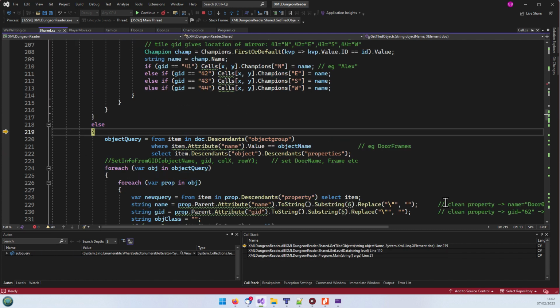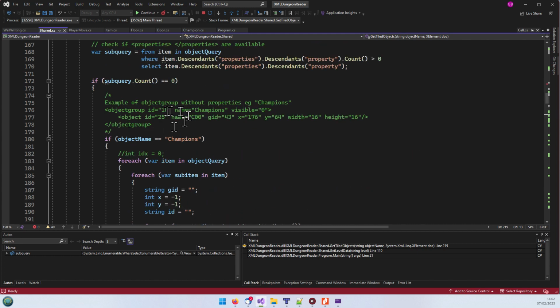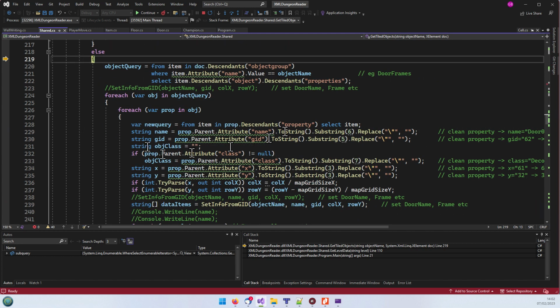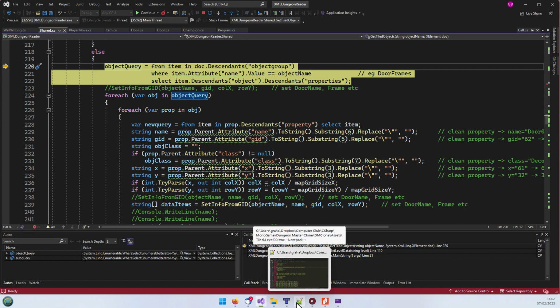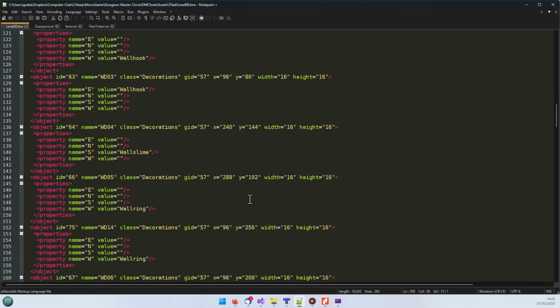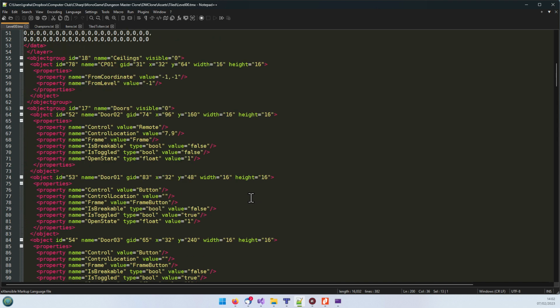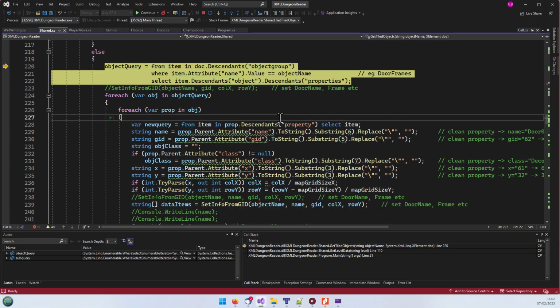And it's not. So we've skipped, because there's no subquery count in there. So we're now here, and we're doing yet another object query. This one is, again, looking in the object group, name value equals object name, and then we're asking for the object descendants properties. So we're asking each of these, which we were looking at up here for the doors, specifically for the properties. That's what we're using now to find those properties.